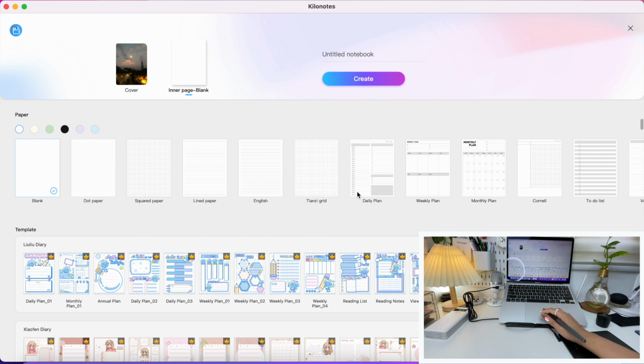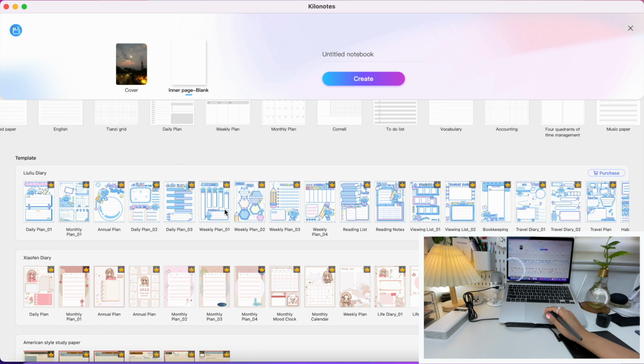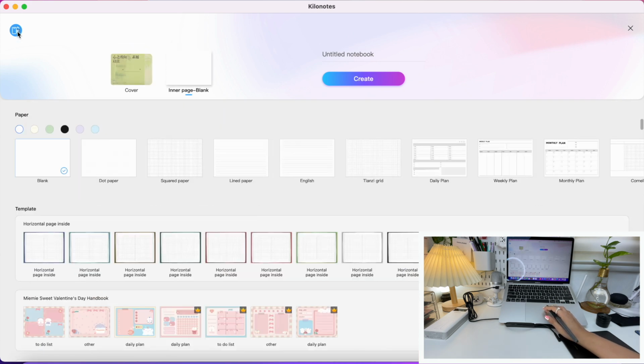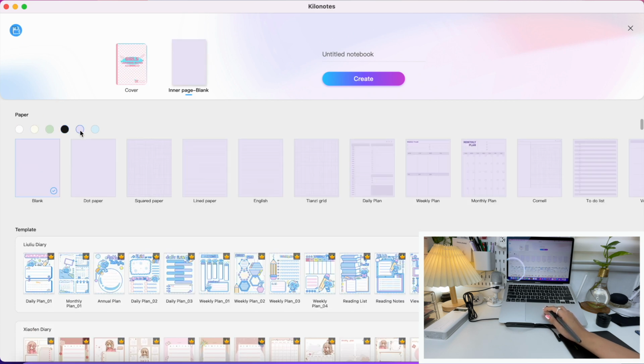For the paper styles, there are enough to choose from and also some free templates down here. Finally, they added a paper orientation in the options. You can also choose a few paper colors just above the paper styles. Then of course, don't forget the title of your note in here and click create.